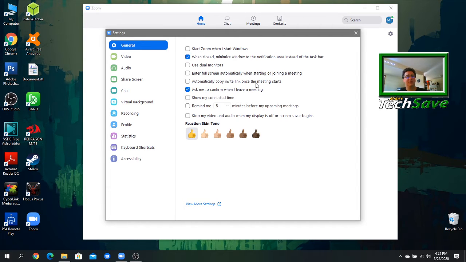Ask me to confirm when leaving a meeting. This is default, and I like it like that because when you hit leave meeting, it says, are you sure you want to leave meeting? And then also leave meeting for everybody, which closes the entire meeting out, especially for the host. It's a nice feature to have just in case you accidentally click leave meeting and didn't mean to do it. It's nice to get a confirmation before.